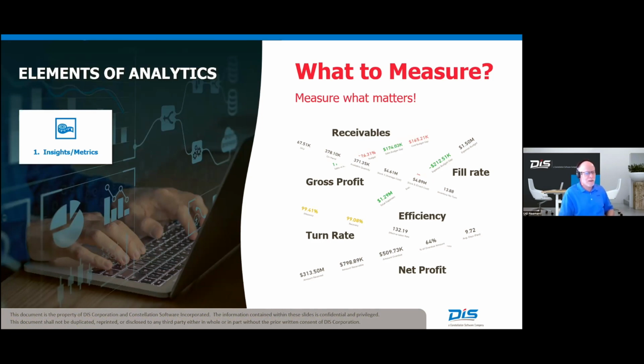The first one, and I spoke about it a little bit before when I mentioned measure, is insight and metrics. You need to be able to say, okay, what is the insight I'm looking for? And that's normally the number, as we show here. I want to see my gross profit. I want to control my gross profit. I want to control my billing efficiency. I want to control my turn rate or my net profit, as the different examples that you see here.